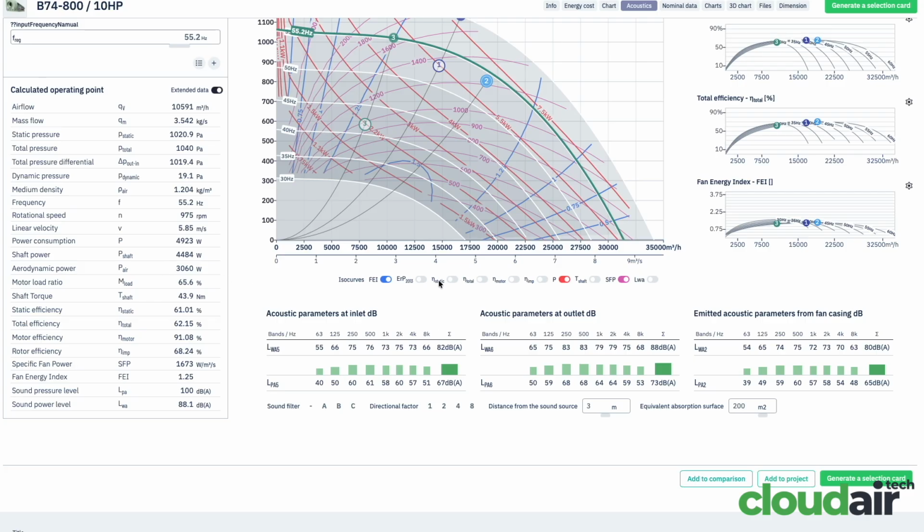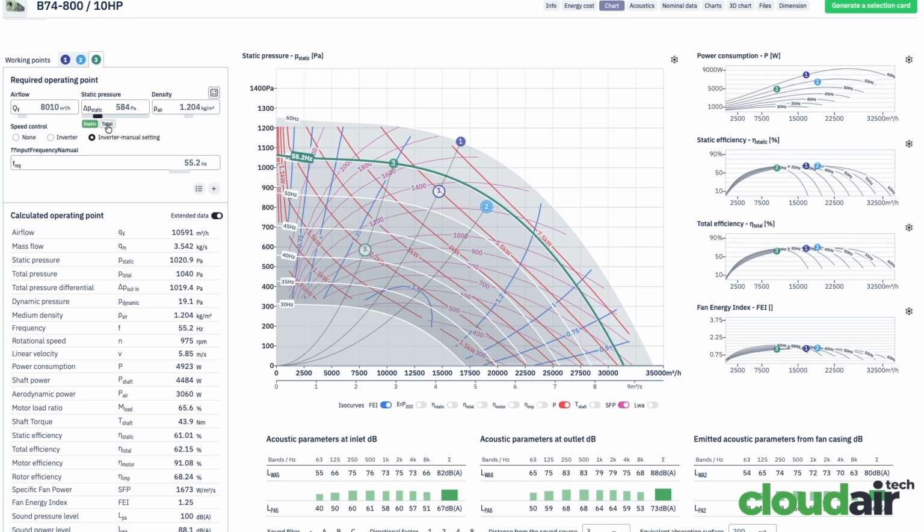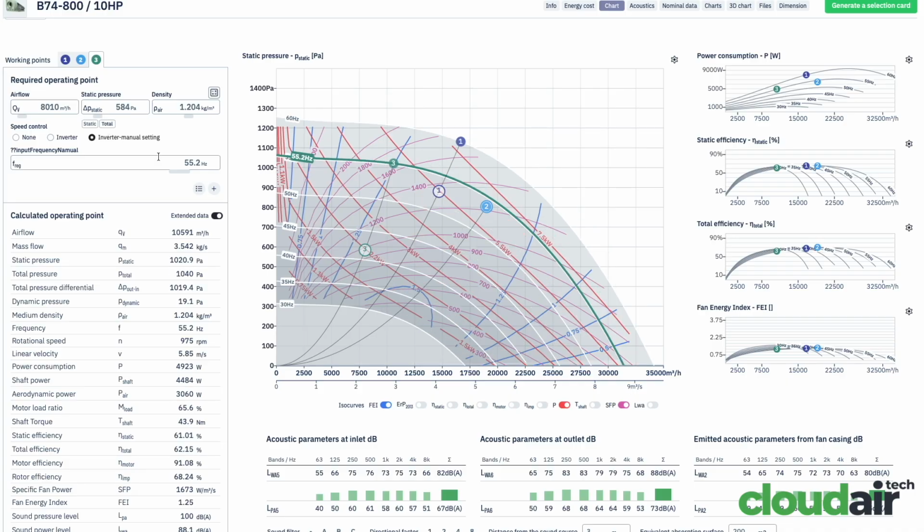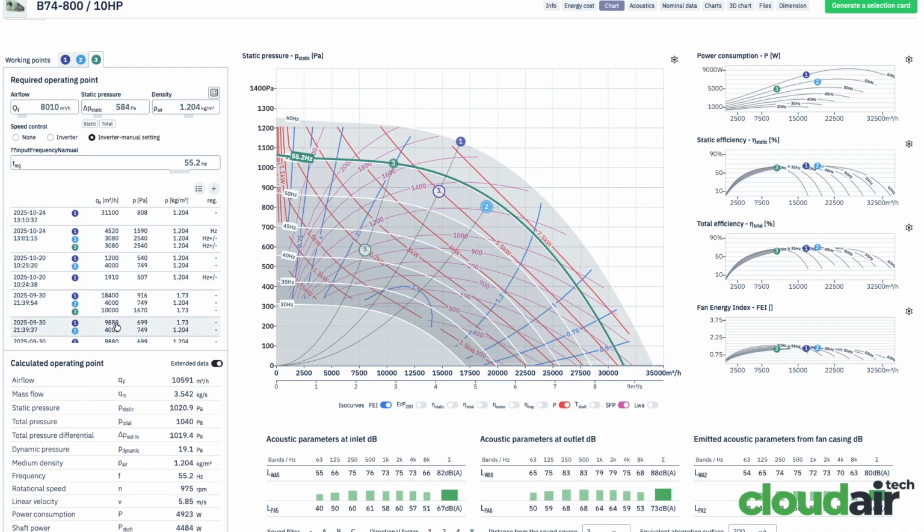Additionally, pressure input can be swapped between static and total, with curves updating accordingly in real time. All configured working points can be saved to a personal library, allowing users to reuse them with other fan models without having to re-enter data, streamlining the selection process across multiple scenarios.